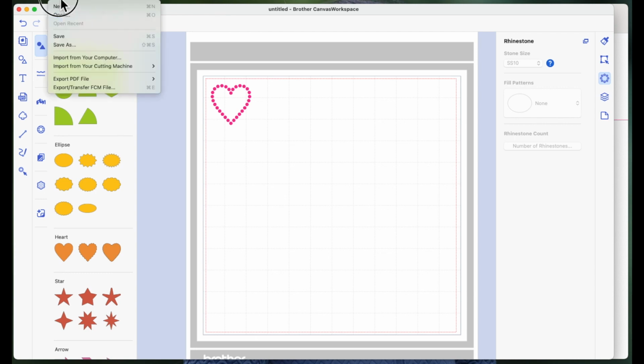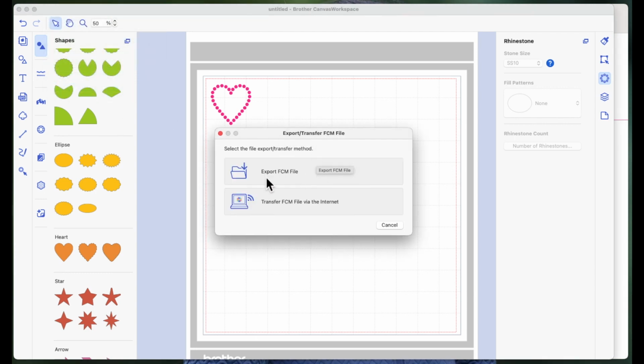You could either go File, Export File, and export the FCM file to your computer, and then put it on a USB stick and put it on your ScanNCut machine until this problem is fixed. Or you could export this to your computer and then open Canvas Workspace online, open this file and transfer it to your ScanNCut machine from the online version, because the online version doesn't crash. So just a couple of little tips for you.